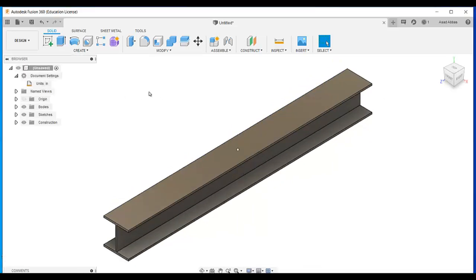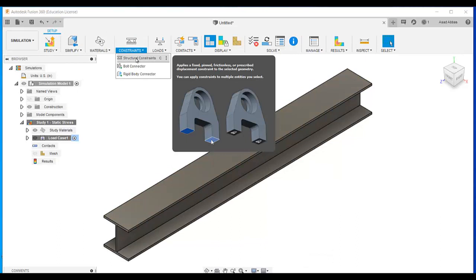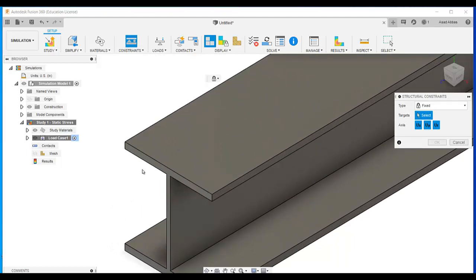So again go to simulation and select constraint. So select this structural constraint fixed and make sure you select this surface on one hand, this whole surface, and click OK.